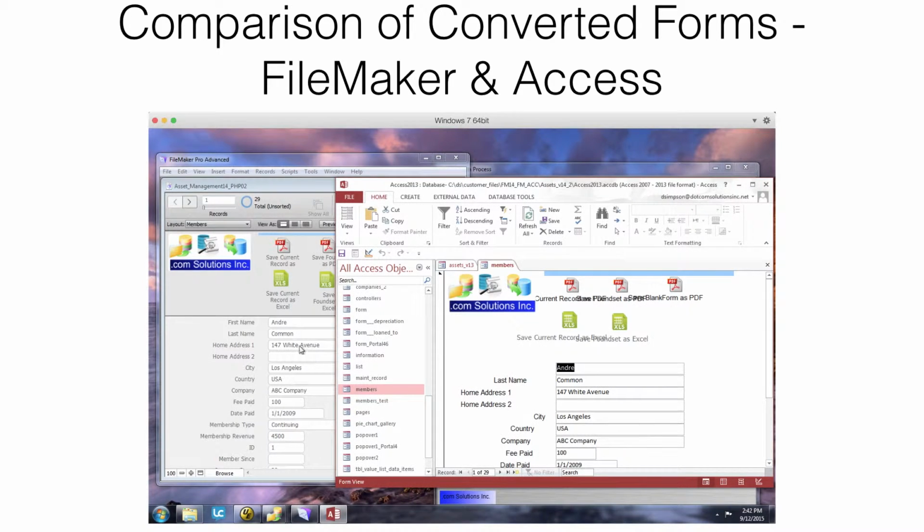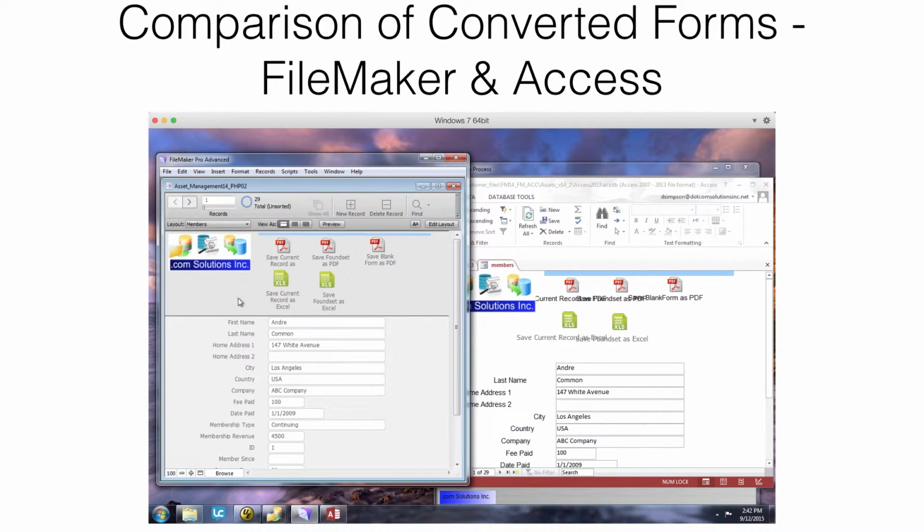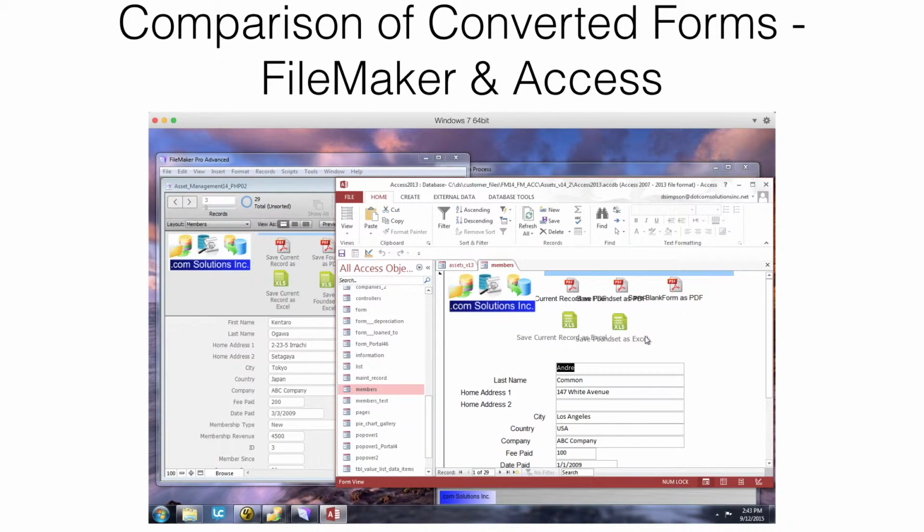Comparing the members form, you can see that the layout images, text labels, and fields have been converted over into the Access form. You can see the data displayed within the fields as I navigate between records. Word wrapping of text labels and text alignment is displayed differently and will require some manual changes.